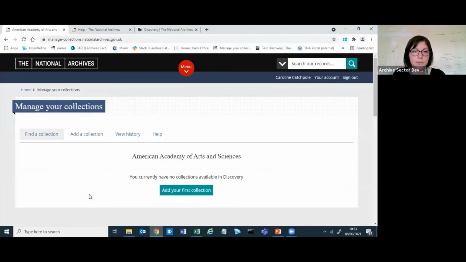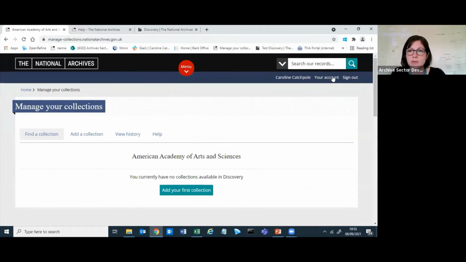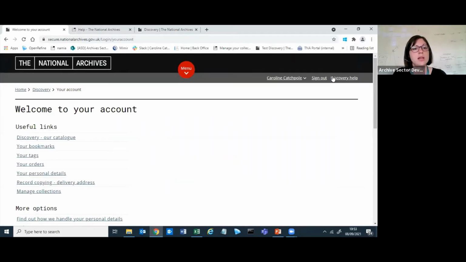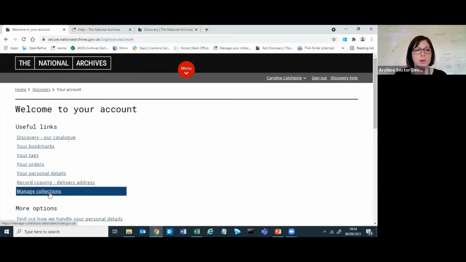So this is the Manage Your Collections interface. What I'm just going to quickly do, hopefully I should still be signed in. Your Discovery account and your Manage Your Collections account are one and the same thing. So to sign up to Manage Your Collections, you just need to register for a Discovery account, and then we activate your Manage Your Collections account. So the next time that you log into your Discovery account, you'll see here that I'm actually in my account in Discovery. Under the useful links, Manage Your Collections will be added as an option for you.